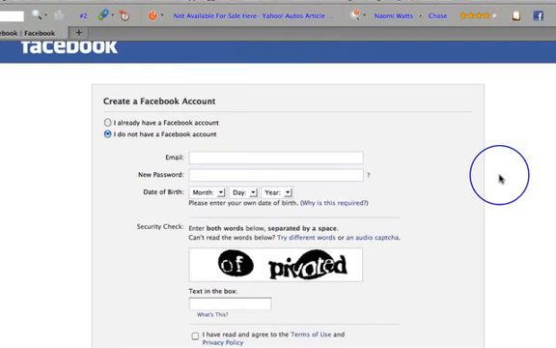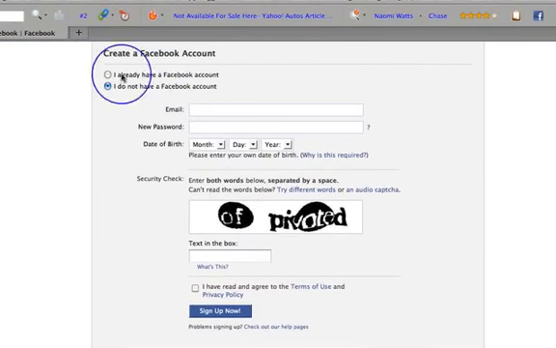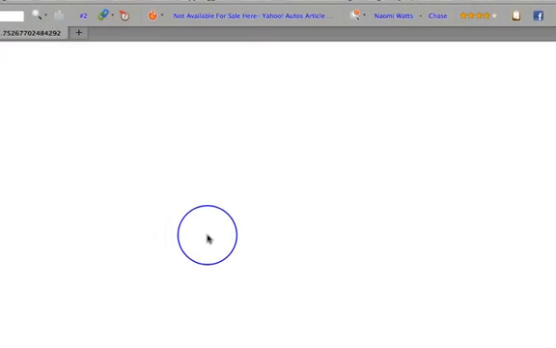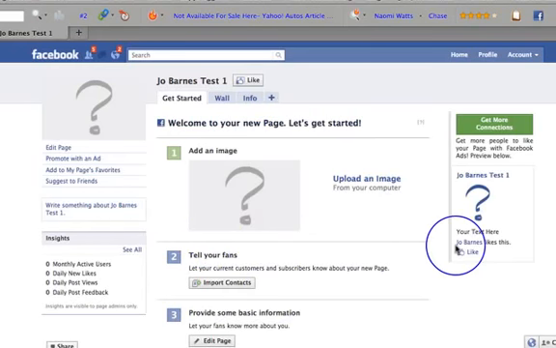If you have not yet created a Facebook account, this is where Facebook will ask you to create one. If you already have a Facebook account, then you click on I already have a Facebook account and put in your email address and your password and log in. And that's then going to take you to your fan page. Now, basically, guys, that's the creation of your fan page. You've just created your fan page. It's up there. That's it. It doesn't look like anything yet, but that is the beginning of your fan page, and it's that simple.